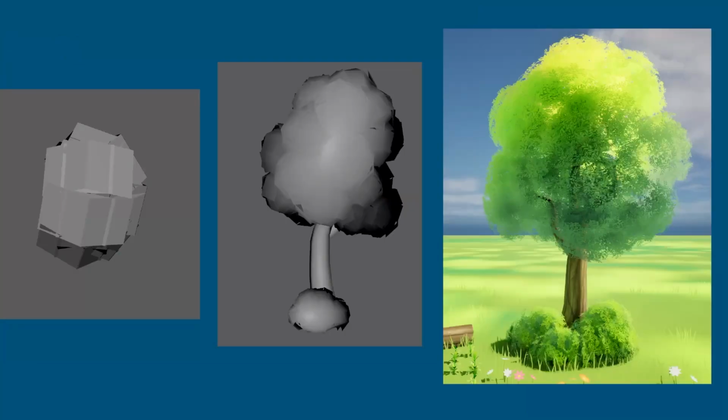And then here's the process of getting the tree formed. It starts from plans, and then here's the final product inside of Unreal.